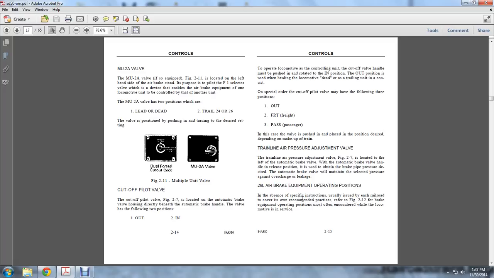The multiple unit 2A valve is located to the left of the handle of the air brake valve, opposite the valve of the selector, and enables the air braking of one locomotive in a consist to be controlled from the other unit. On the multiple unit 2A valve you see position 1, which is leader or dead, and position 2, which is trailer. The valve is positioned by turning to the desired setting. You see the multi-unit valve with the dual-ported cutout cock and the MU2A valve.